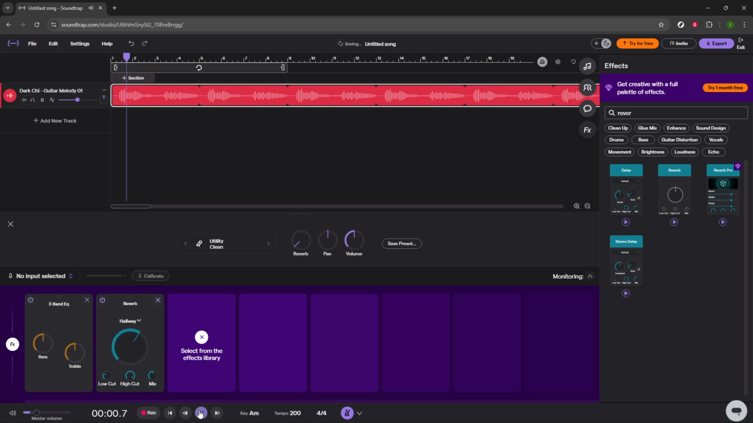Small changes go a long way, so move in small increments and listen to how the reverb blends with the rest of your song. Once you're happy, continue playing through different sections to make sure the effect feels consistent from verse to chorus. If the reverb stands out too much during quiet moments, dial it back slightly.